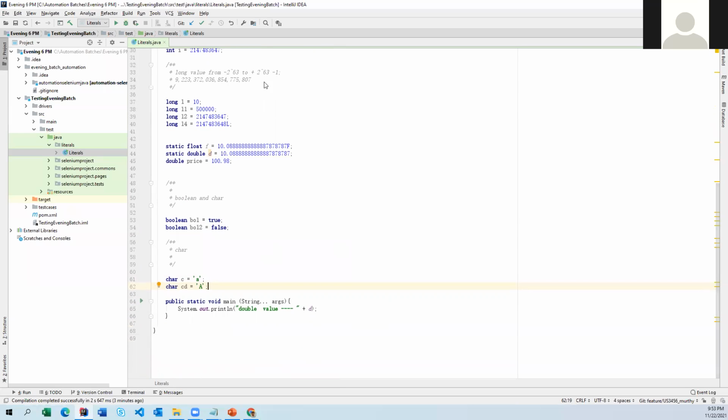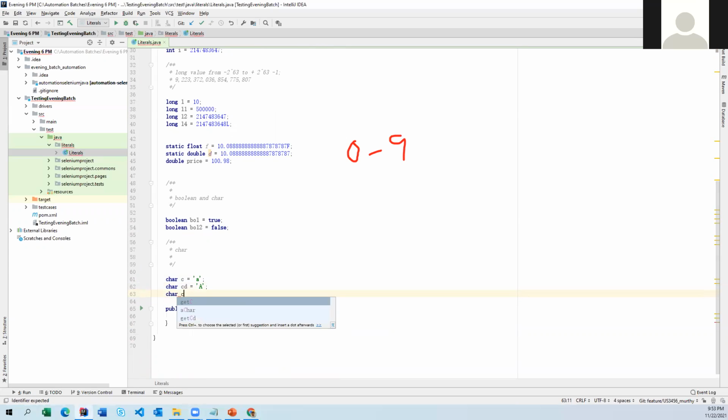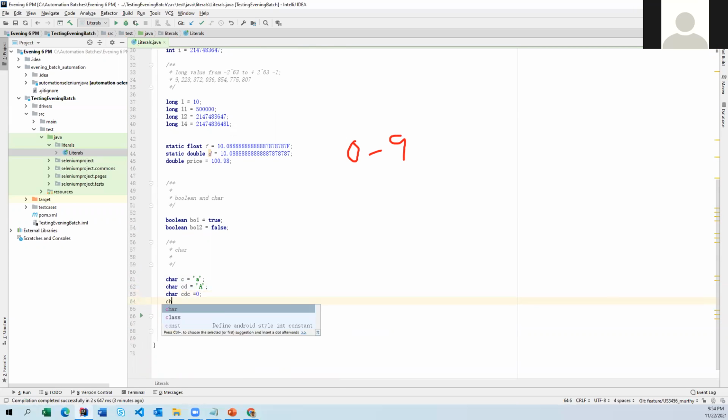But numbers can also be assigned, 0 to 9. So 0 to 9 means, what is the maximum number that we can assign? Char c equals 0, it can take 0. Next one, char cl equals, what's the maximum for this one? The maximum we can use is 65,535. Internally, it is going to represent some symbol value for this one.